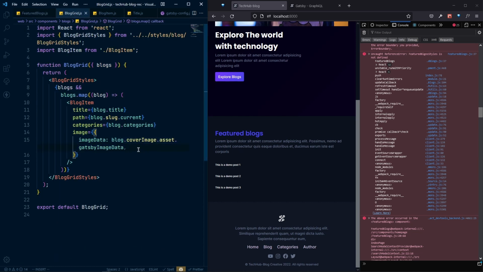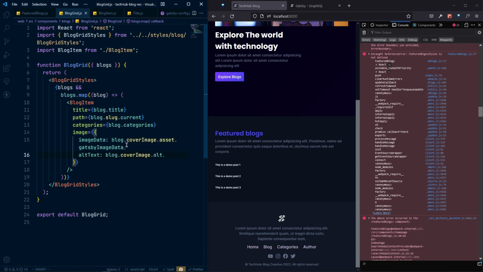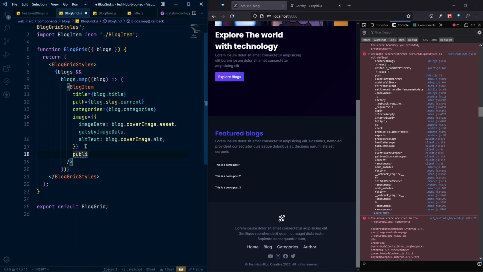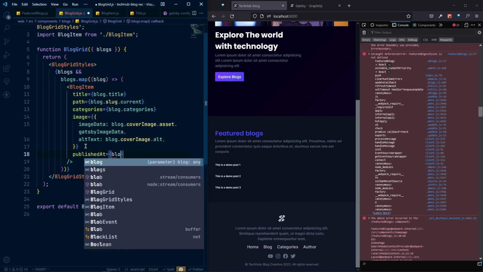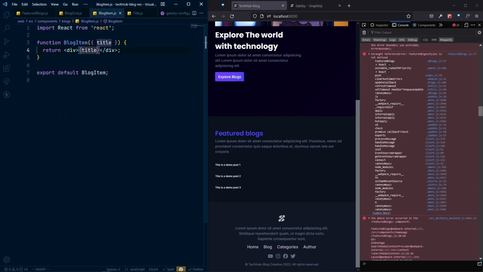After that we need to grab the alt text. So for alt text we need to do blog.coverImage.alt, and that's it. So that's our image, and after that we need to pass publishedAt. So publishedAt will be blog.publishedAt. So that's it. We are now passing all that stuff, and in our blog item now we can use those.